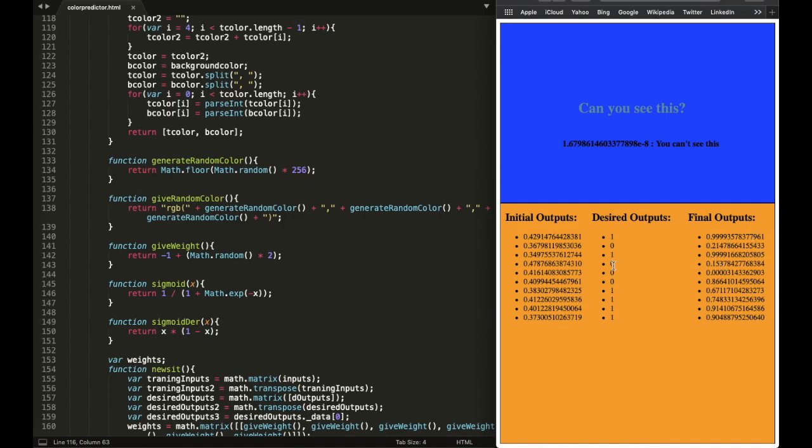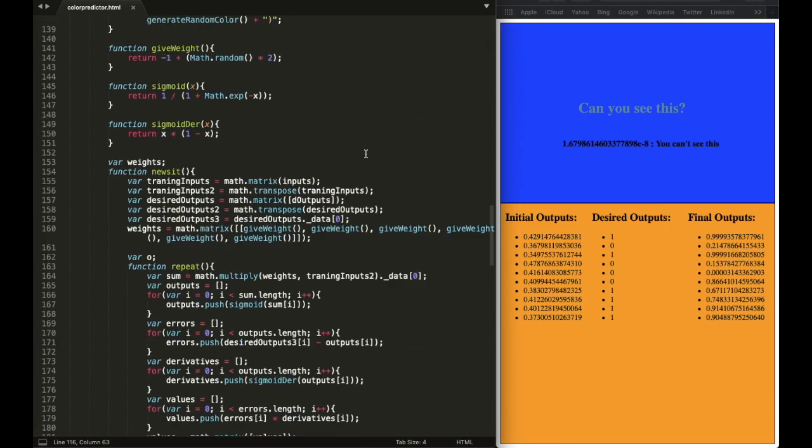0.9 correct. 0.15 correct. 0.00. Oh god, that's really correct. 0.8, that is absolutely wrong. 0.67, not as confident. Same with this, not same with this. And this one's pretty confident, 0.91 and 0.9. That's pretty good. Okay, so that's how the program works. Now let's look at the code.